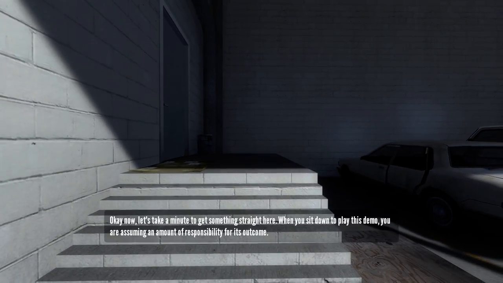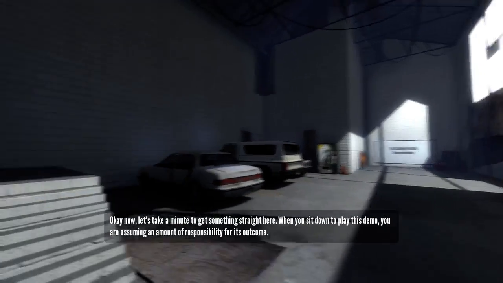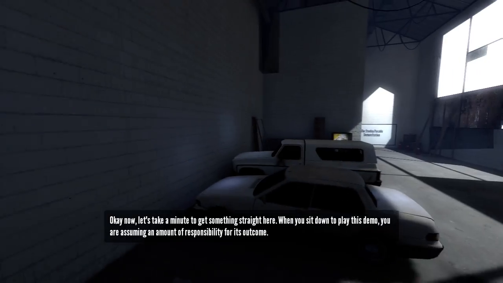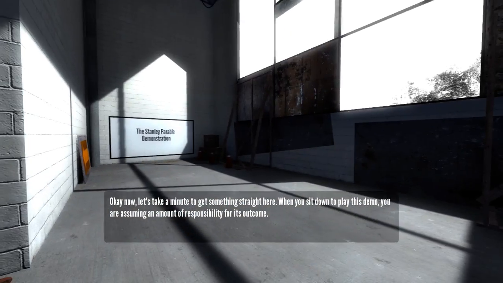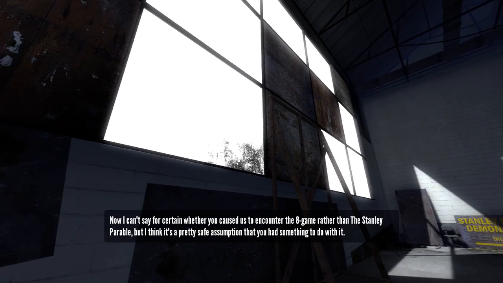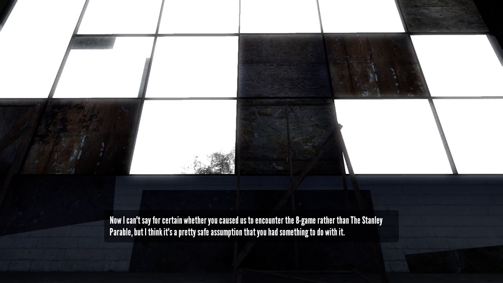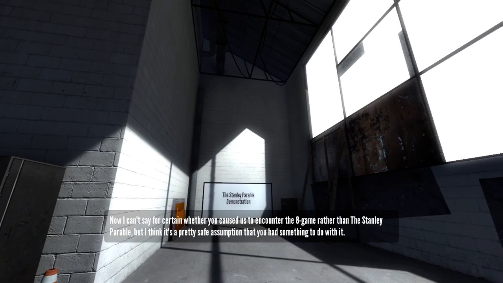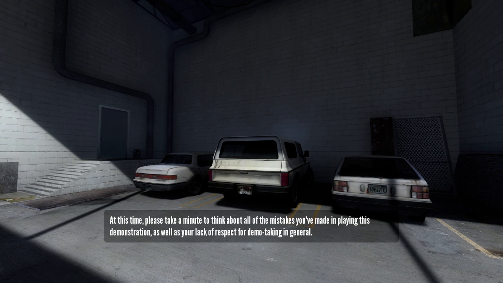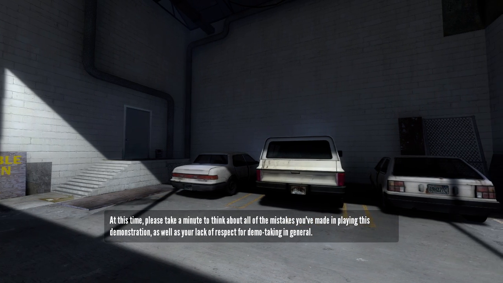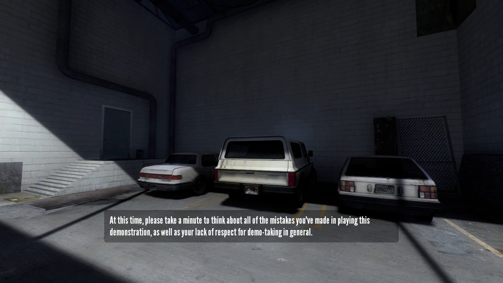Thank you. Okay, now let's take a minute to get something straight here. When you sit down to play this demo, you are assuming an amount of responsibility for its outcome. Now, I can't say for certain whether you caused us to encounter the 8 game rather than the Stanley Parable, but I think it's a pretty safe assumption that you had something to do with it. At this time, please take a minute to think about all of the mistakes you've made in playing this demonstration, as well as your lack of respect for demo taking in general.